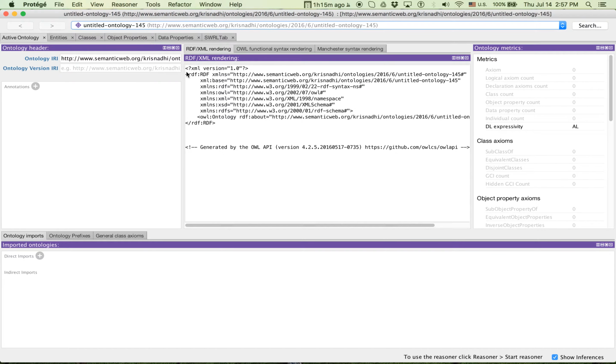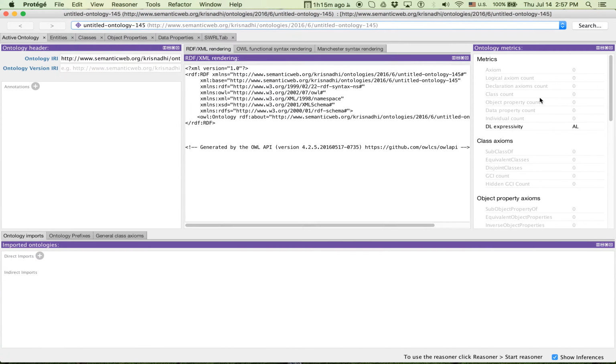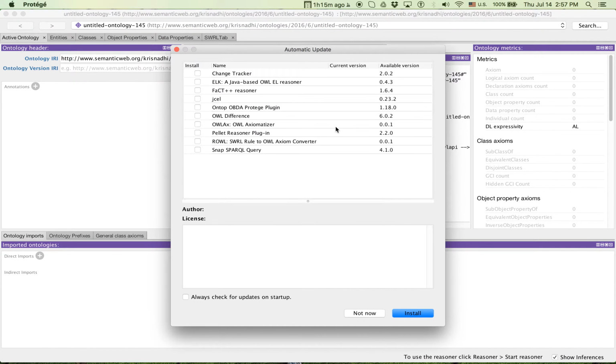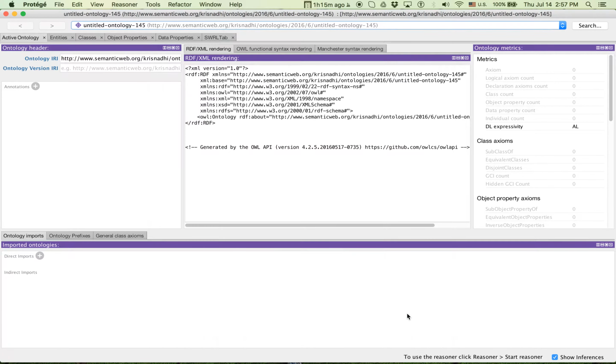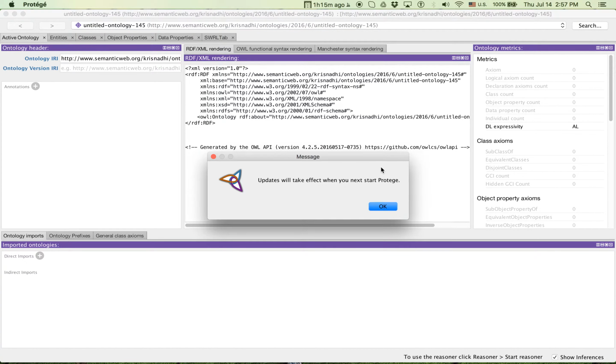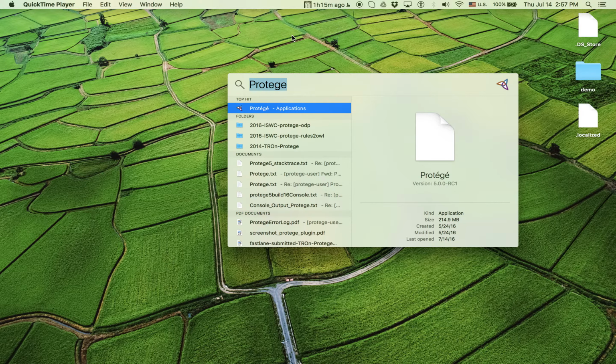Here we go. First, we make sure the plugin is installed, so let's check for plugins. Install this plugin first. It's called OWLAx, and we click install. Okay, so we need to restart Protege. So let's quit this. We run Protege again.